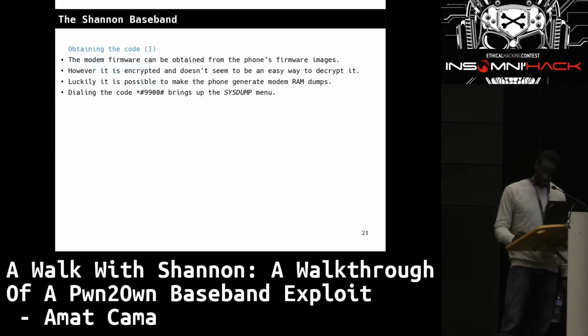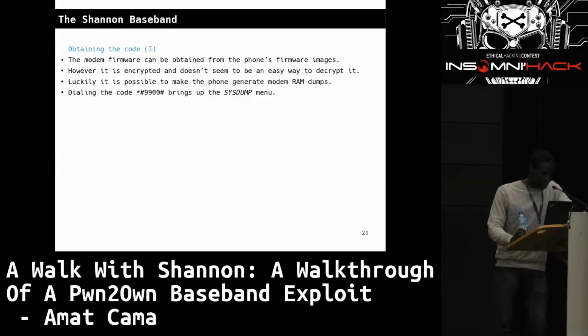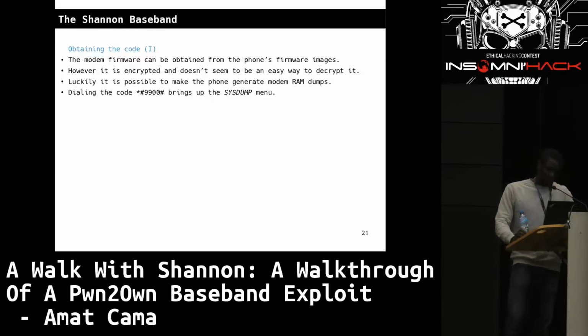So what's interesting, I guess, before we can do the research is obtaining the code. Luckily for us, it's not that hard. The firmware in the Android firmware images has the modem binary, but it's actually encrypted. I don't know of any easy way to decrypt that, but at least we can generate RAM dumps from the phone directly in order to get the code that's already decrypted in memory.